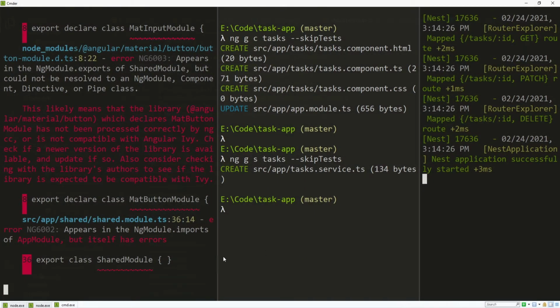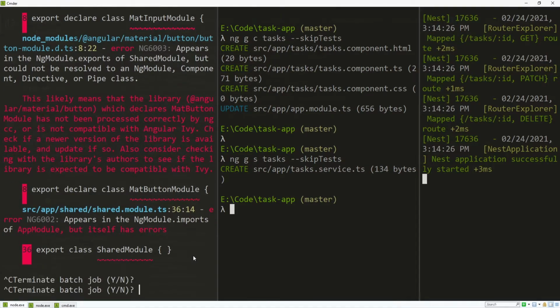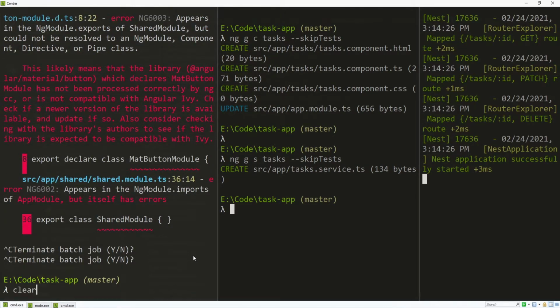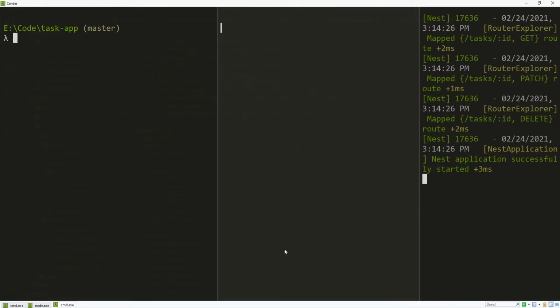So here, as usual, we will have the error on the left side. So let's close our localhost, clear that a bit. Let me also clear this middle view. First of all, let's generate that task dialog. We will use a custom component for that. We won't just open up the dialog on our task component.